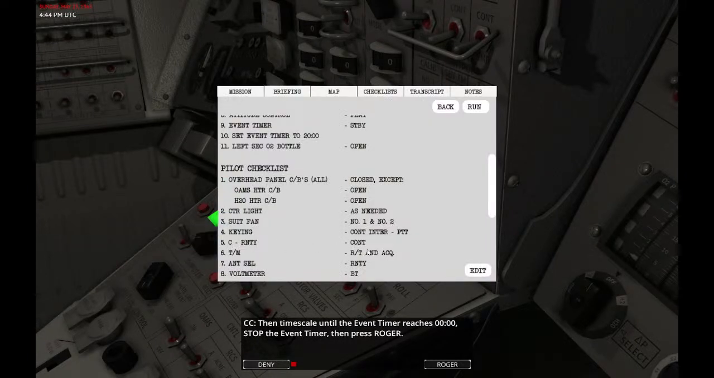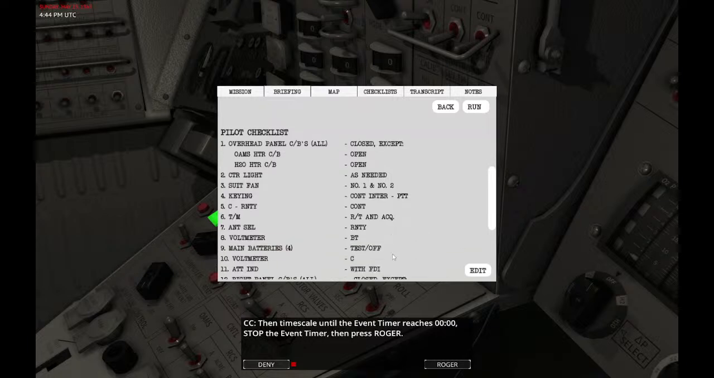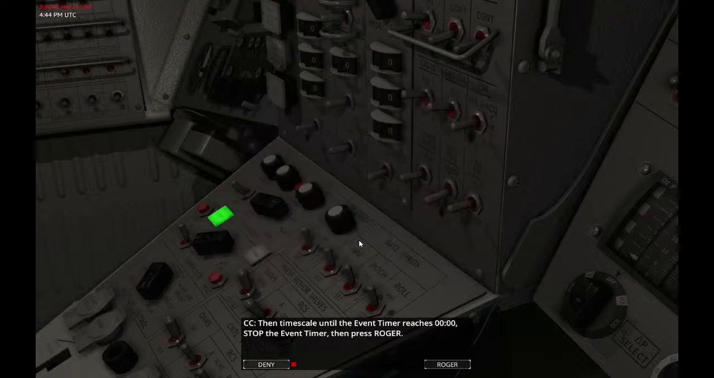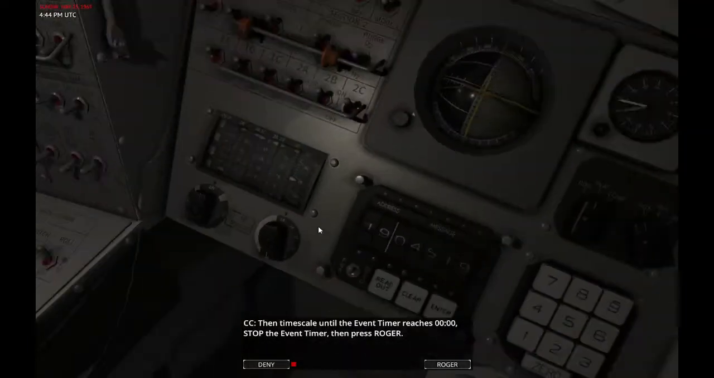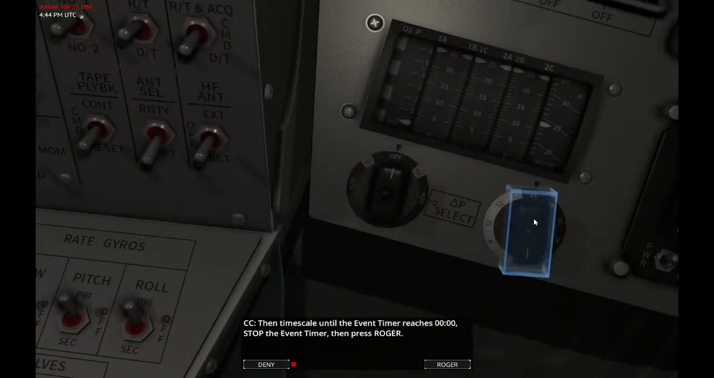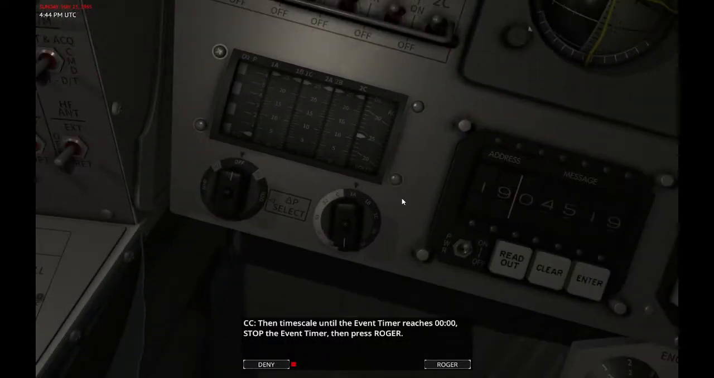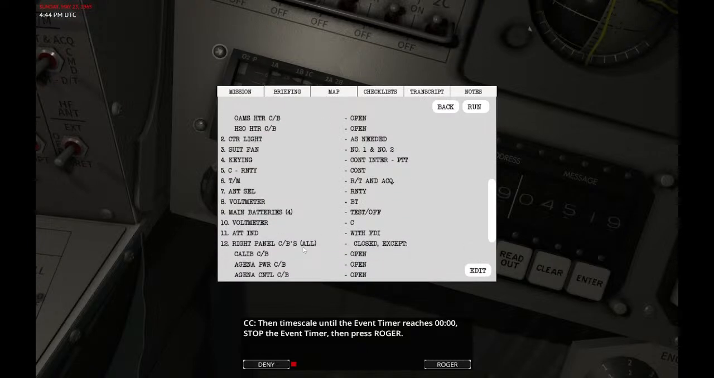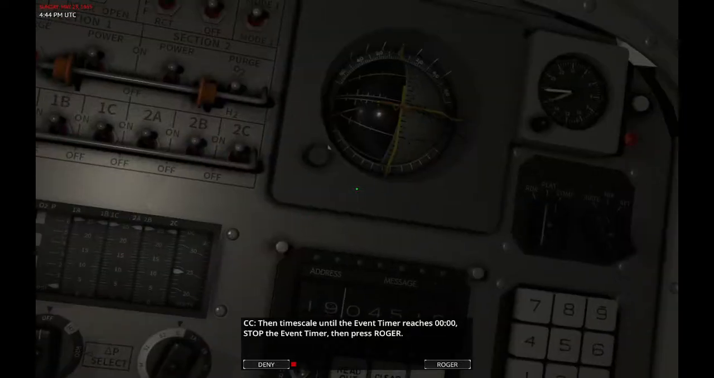C reentry. Can't. TM. RT and AC. Antenna select reentry. Voltmeter BT. Voltmeter is going to be battery test over here. This one. Main batteries test off. Voltmeter center. Attitude indicator with the FDI.